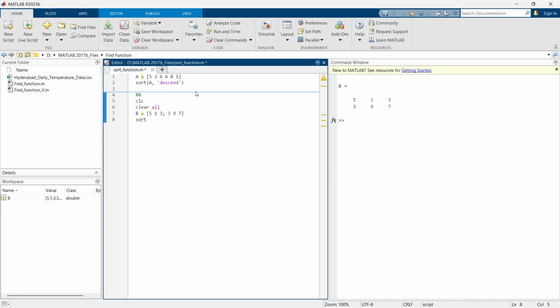Now we want to sort this matrix B. So if we directly write B, then we need to tell it whether we want to sort rows or columns. In order to sort columns, you need to write 1. If you write 1, it will sort the columns. Here it is: 3, 5, 1, 9, 3, 7. And instead of this, if you want to sort row-wise, then you're supposed to write 2 and run. And now you can see the sorting is done row-wise.